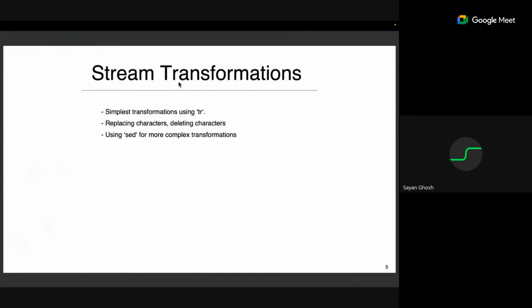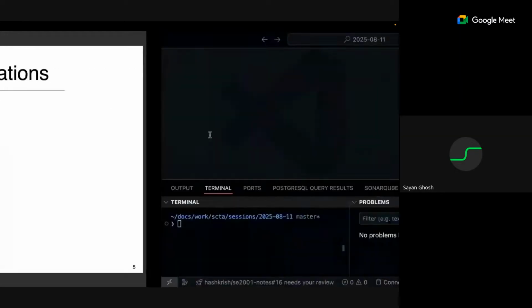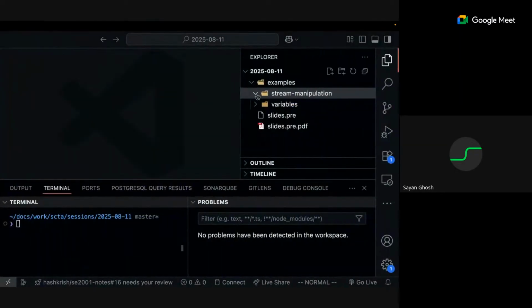Okay, so the next thing is the basic stream transformations. If you have some input, or it can be from a file also, and you want to do a very basic transformation, like change one letter with something, we can use sed, but that is for more complex transformations with multiple characters. If I just want to change one character with something else, we can use tr. Tr stands for translate or transform. So you can use it for single letter replacements or deletions.